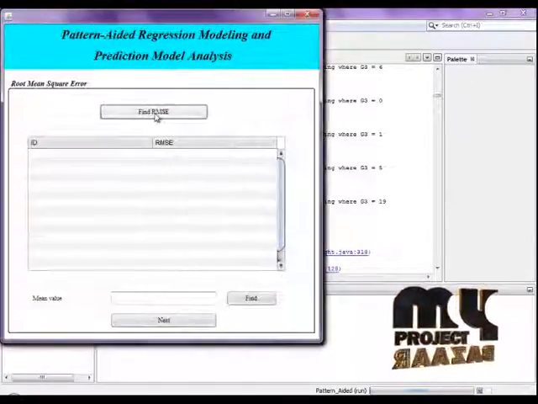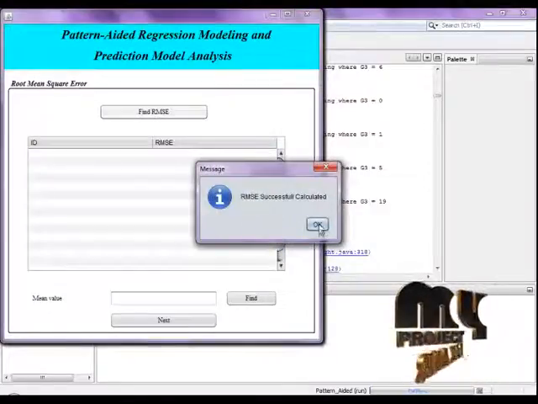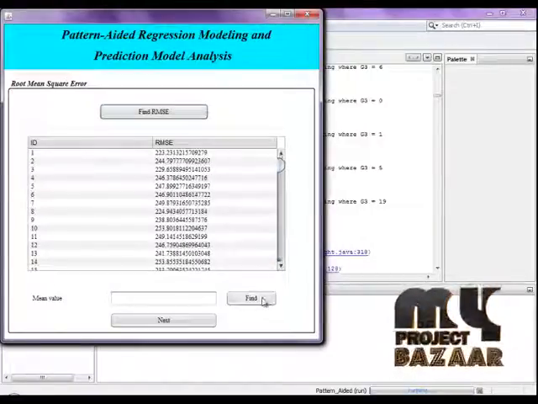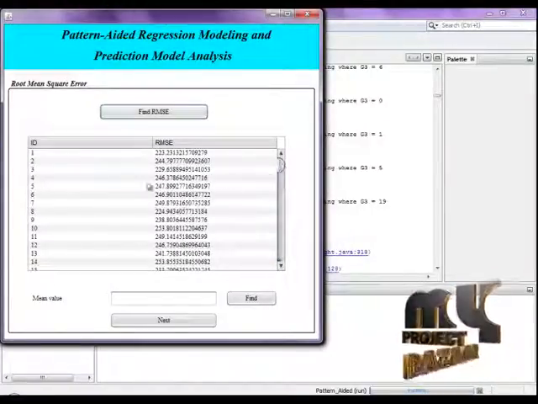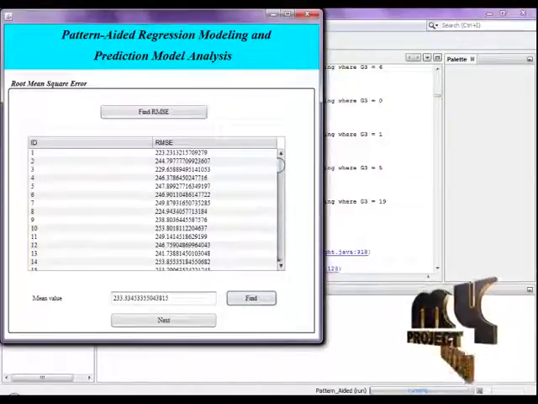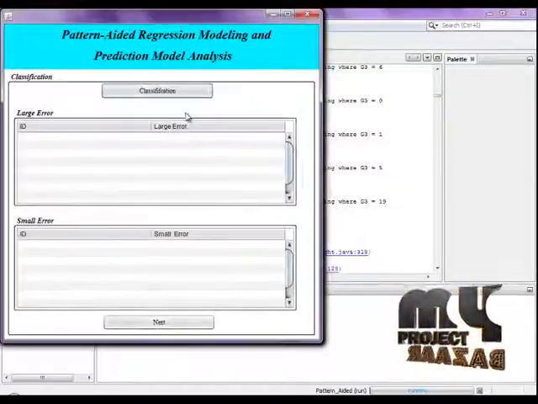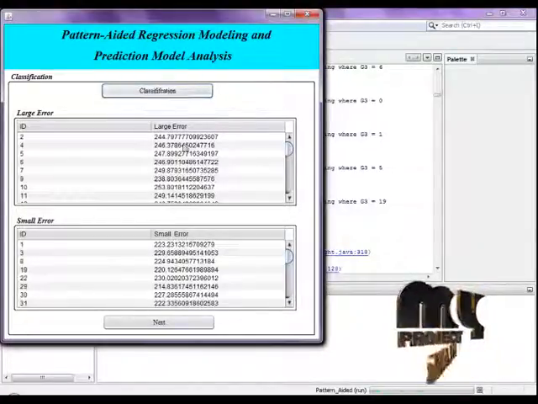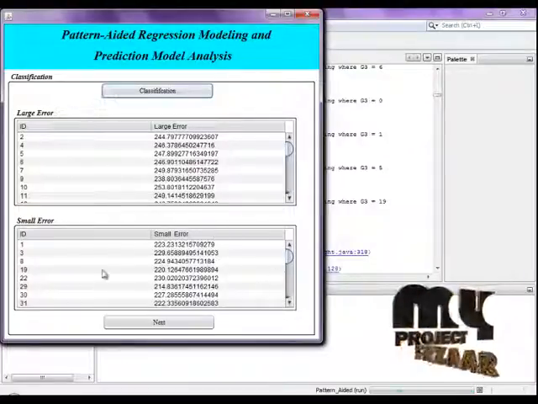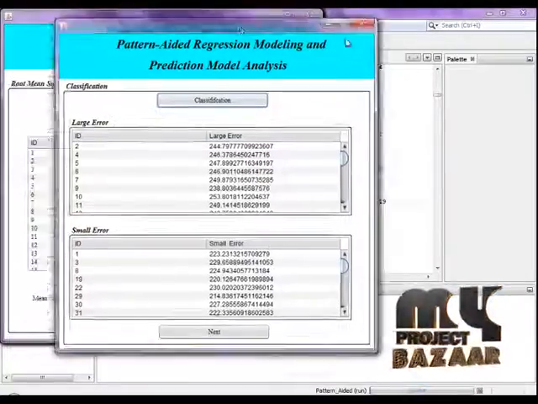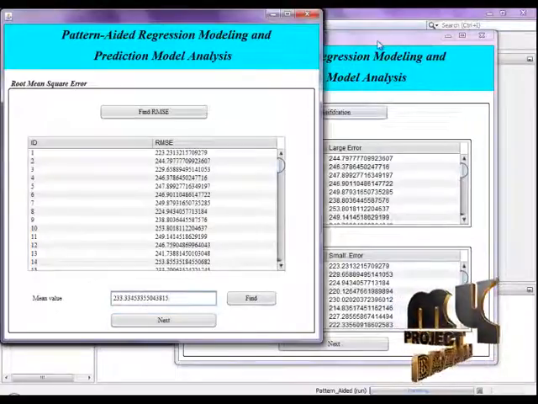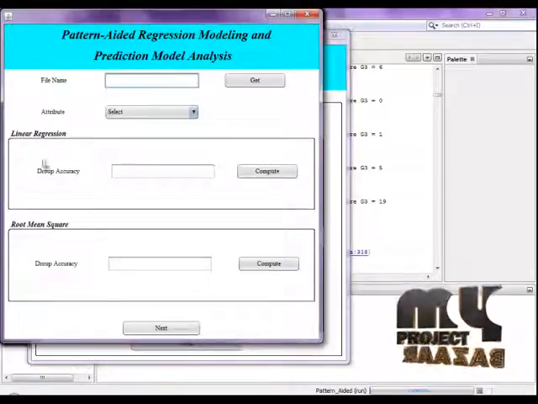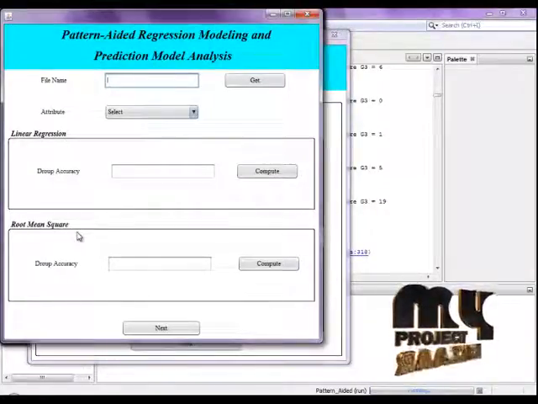Next, find the RMSE values. RMSE is successfully calculated, and this is the values for all datasets. So find the mean values based on this data. So this is the mean value. Now click, and then this is the classification frame. Now the classification starts. So this is the large error, and this one is the small error, based on the classification error values.